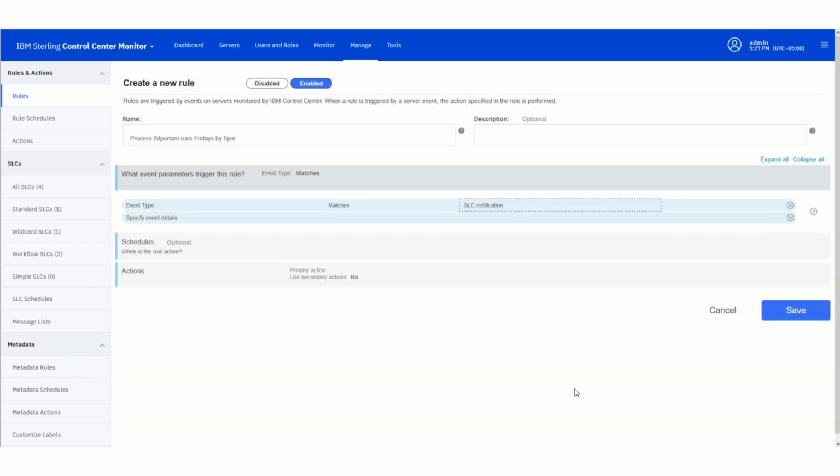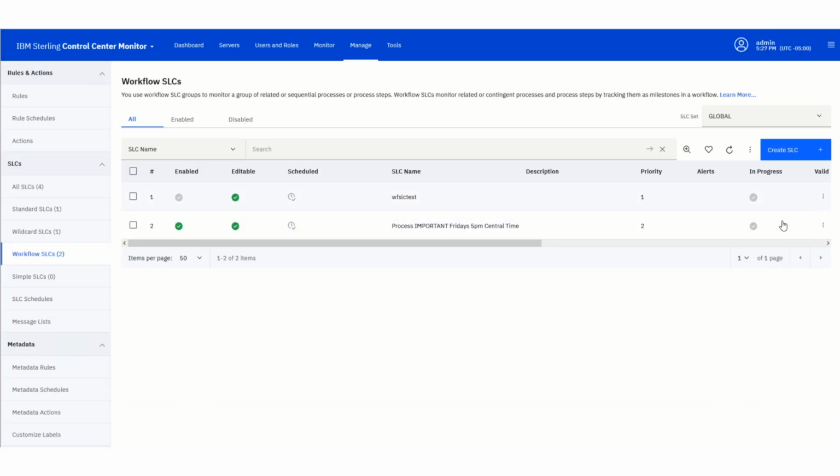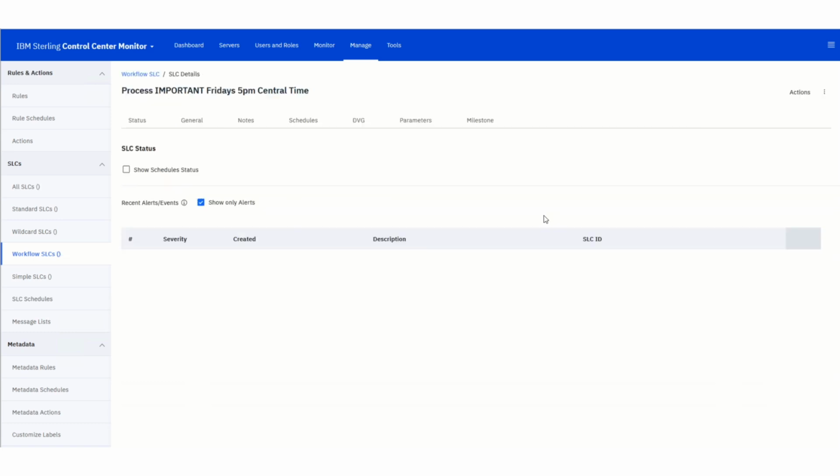Okay. Now, unfortunately, I need one more detail here, and it was the name of the SLC. So let's go back to my list of SLCs, and I'll go here. And this is the problem with creating such a detailed name. I'm going to copy that.